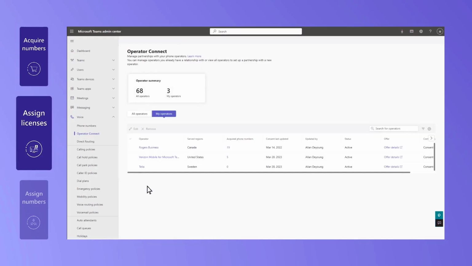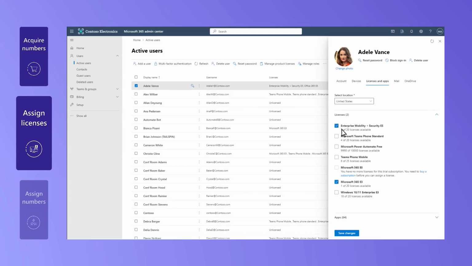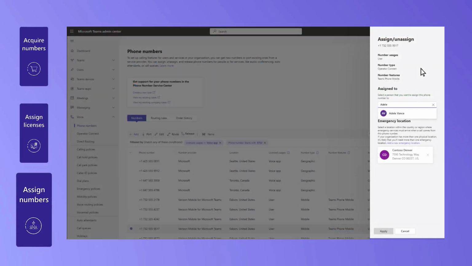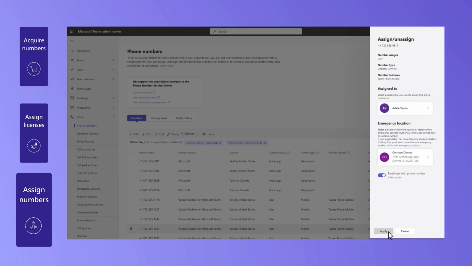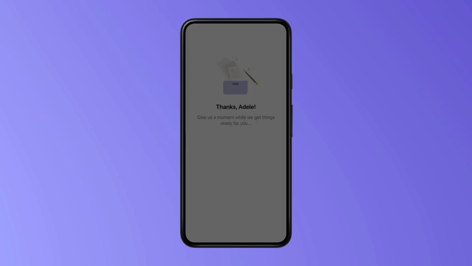Next, in the Microsoft 365 Admin Center, you will assign a Teams Phone license and Teams Phone Mobile add-on license to your users. And finally, you assign Teams Phone Mobile enabled numbers to users in the Teams Admin Center. Users that have been enabled for Teams Phone Mobile will be notified the next time they use the Teams mobile app.